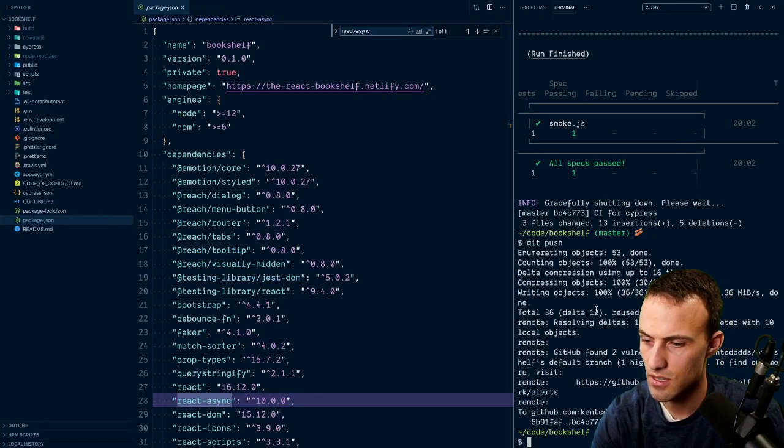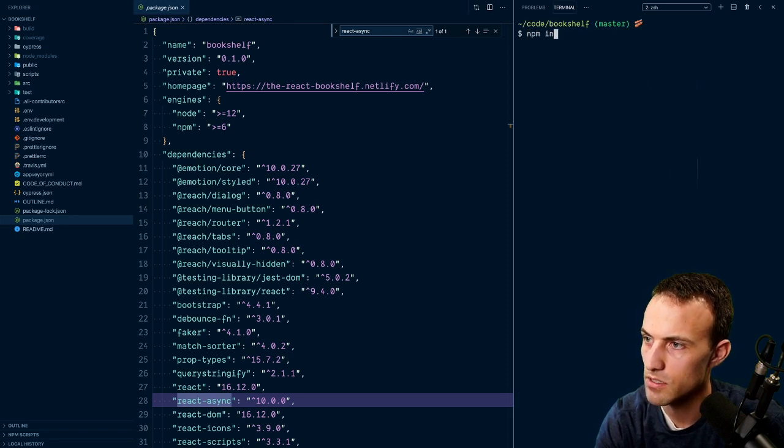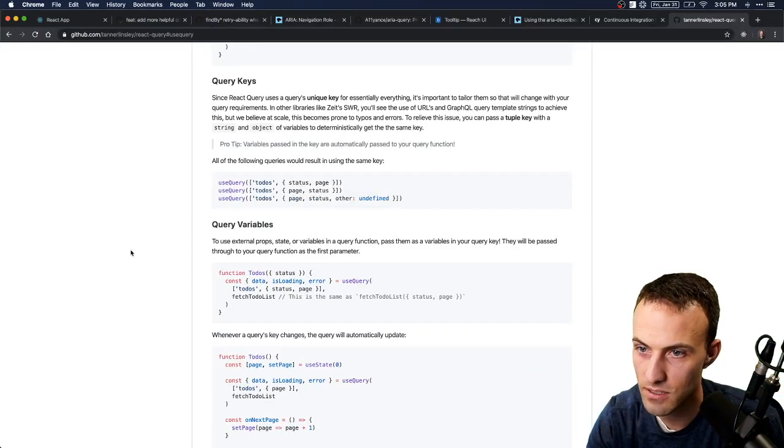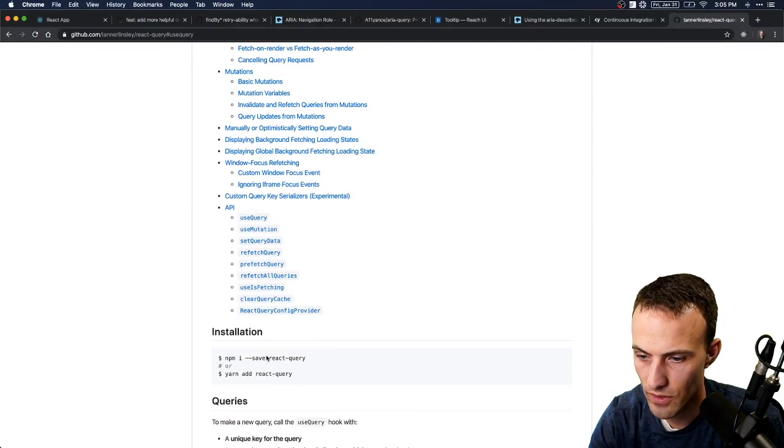All right. Well, let's get this monster installed here. NPM install. Save as a, yeah. Well, I don't need save. That's a default these days. I'm guessing. Yeah. React Query.